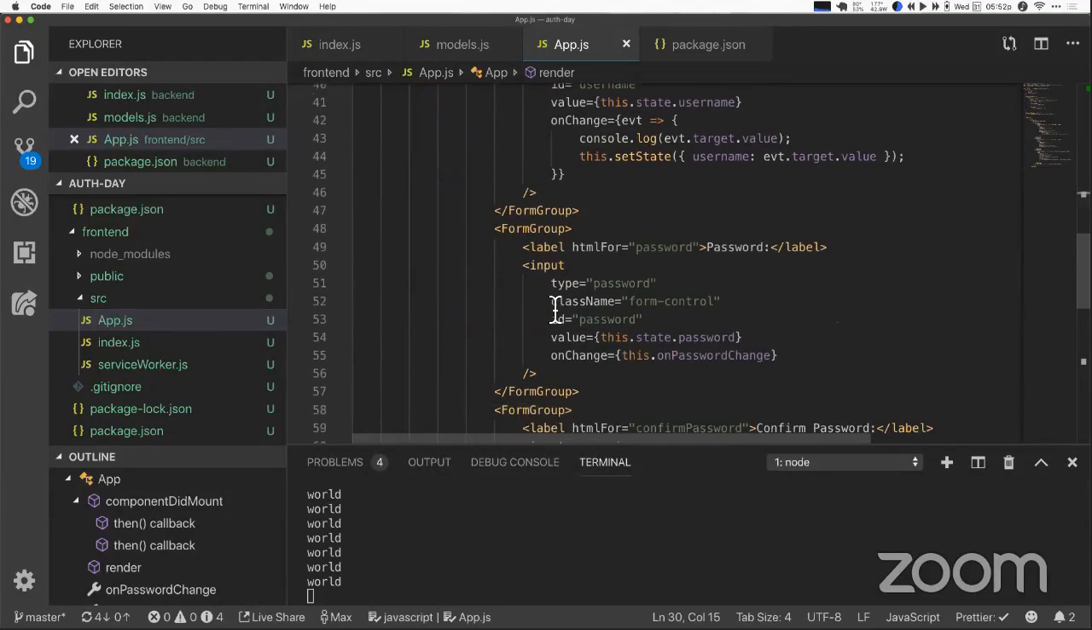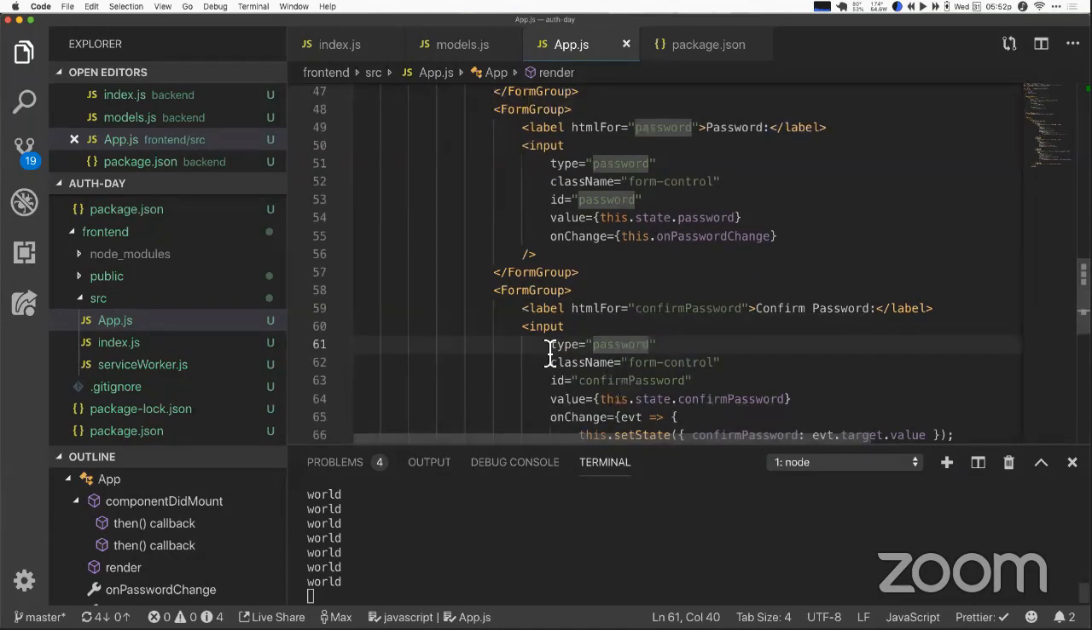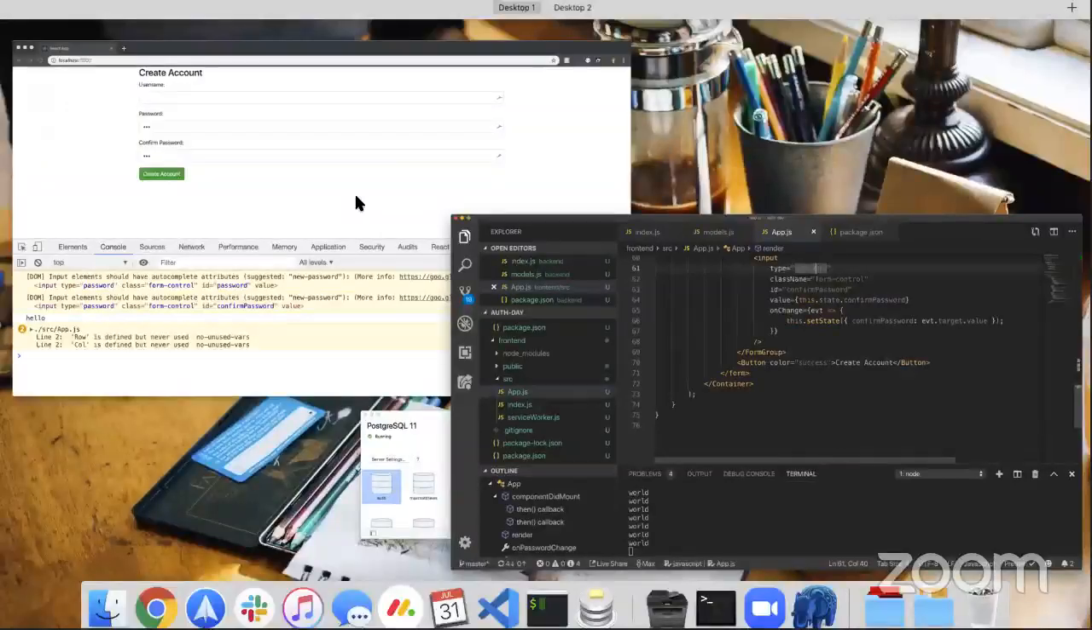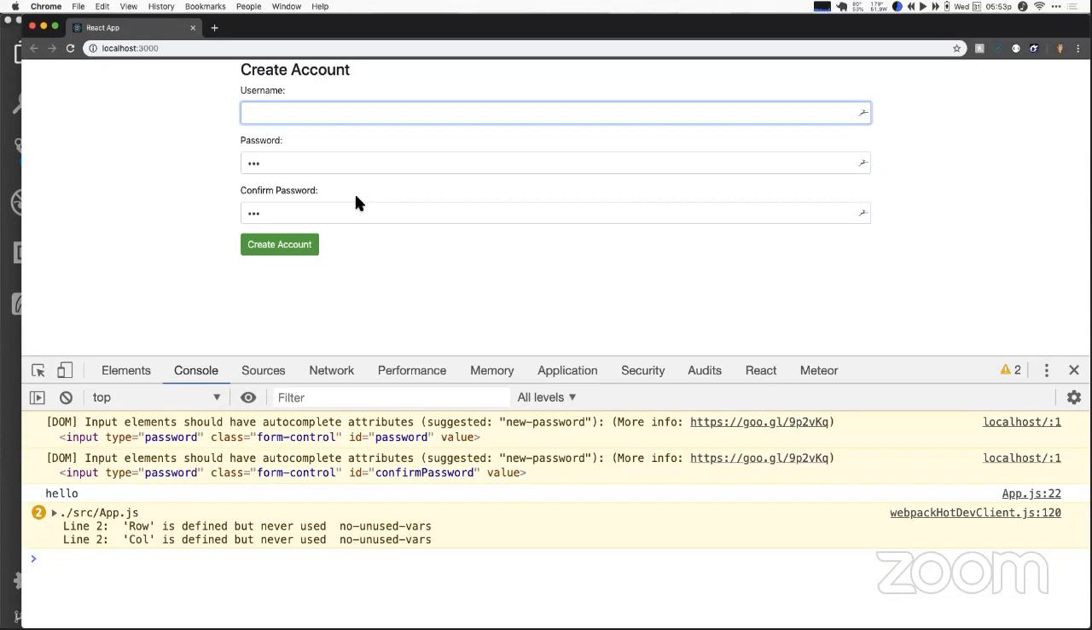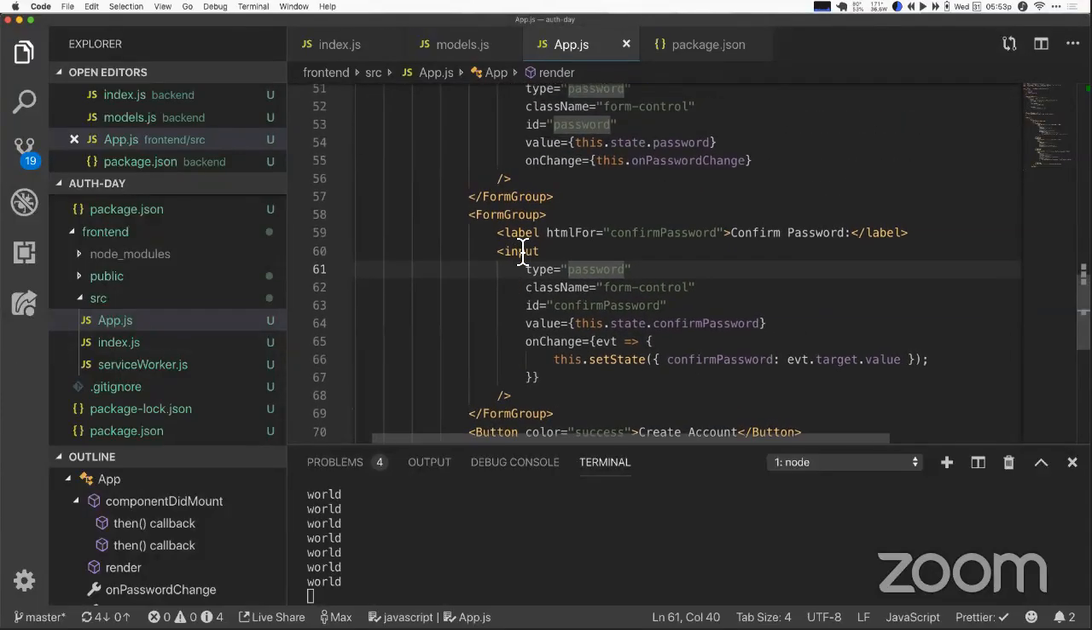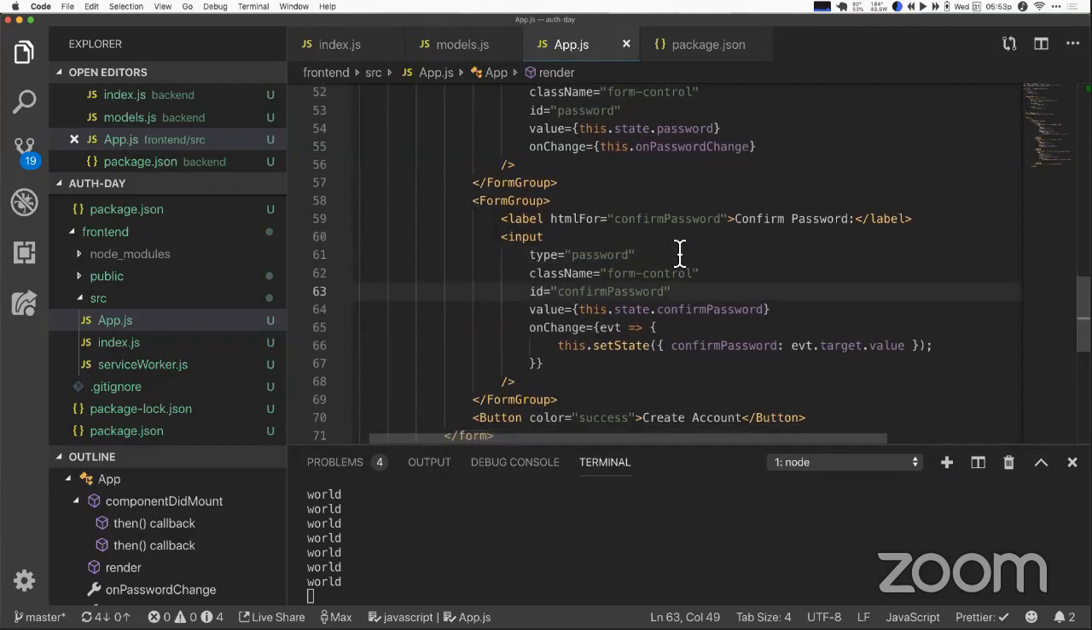Okay, so we have our form working. Does anyone need a pause or need help catching up? Okay. I'm just gonna leave that one input up. So the only things you really need to do is add the value and the on change. And then repeat for the other two.